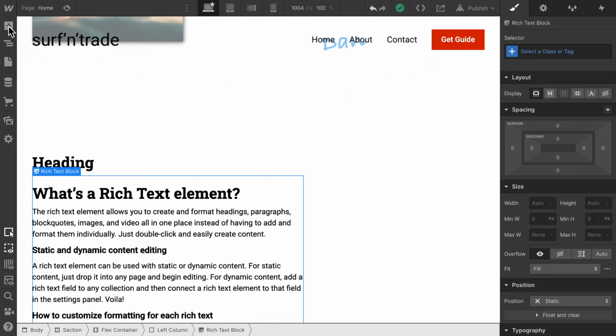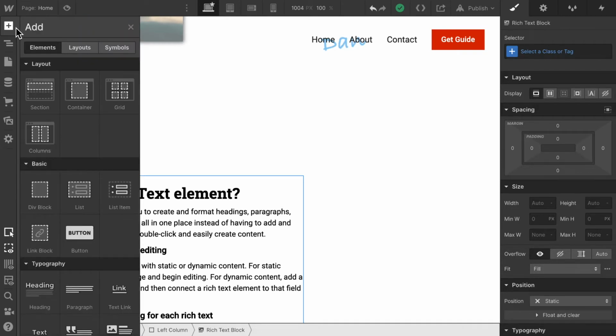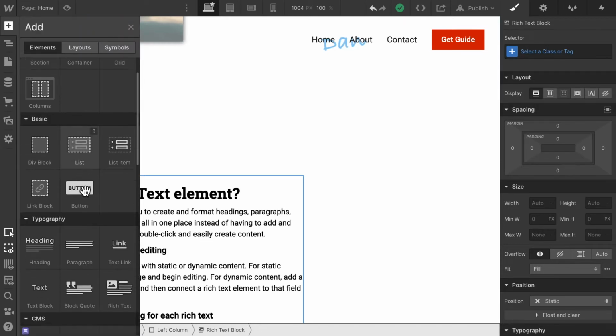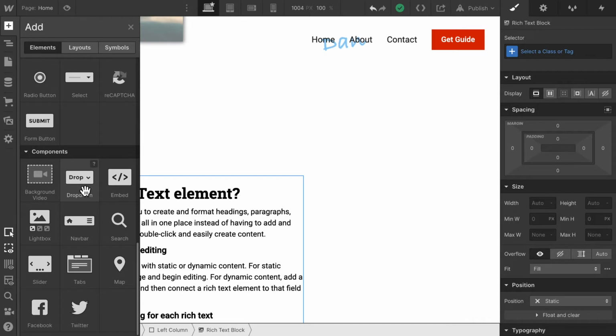Now, in order to add a stock widget, what we have to do is we go to Element and scroll all the way to the bottom. And in the components section, you find something called Embedded. And with this, we can embed all kinds of third-party code.